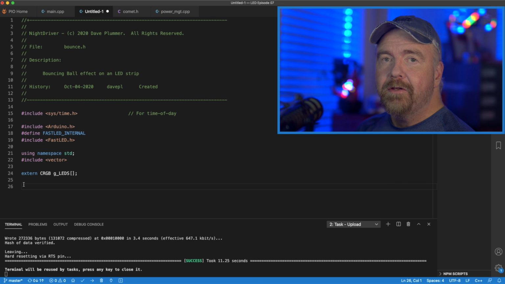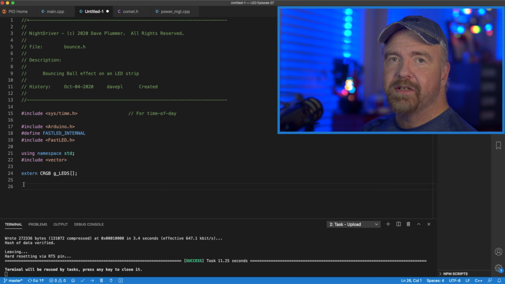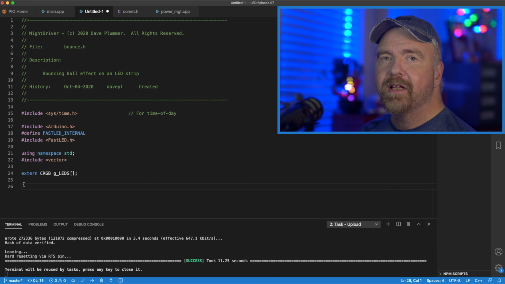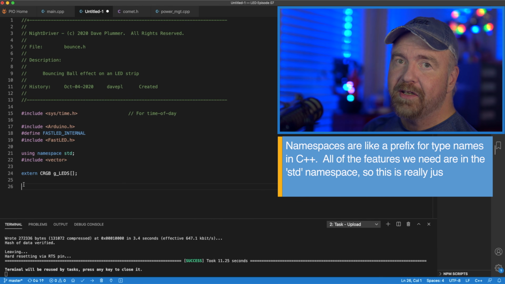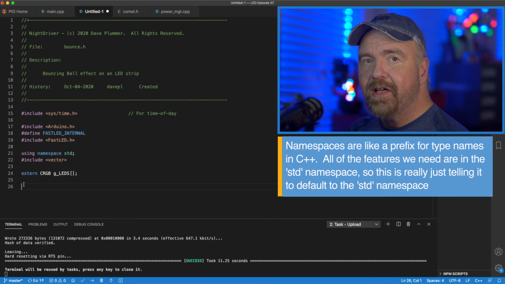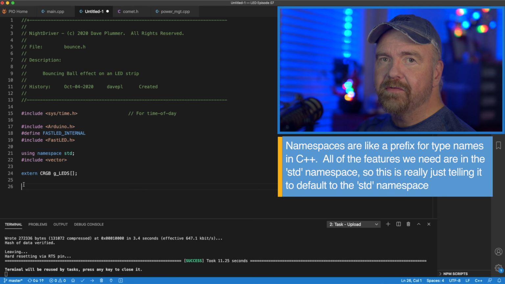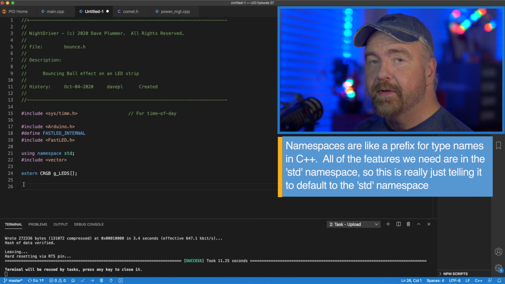It's not very scary. Using namespace std just means that you can assume I'm always in the std namespace, and that if you can't find it, look in the std namespace, because vector is in the std namespace. If you didn't say using namespace std, you would have to specify std::vector every time you referred to the type. I don't want to do that.